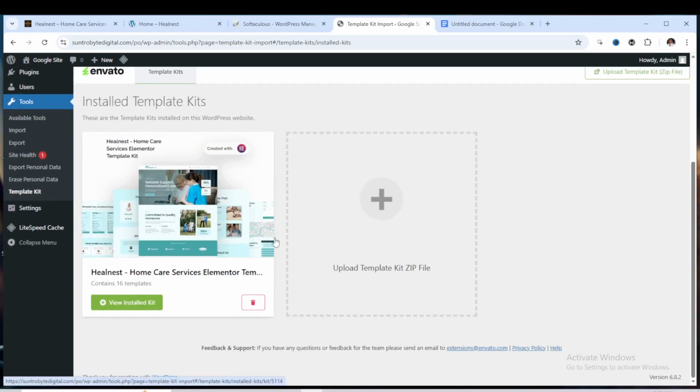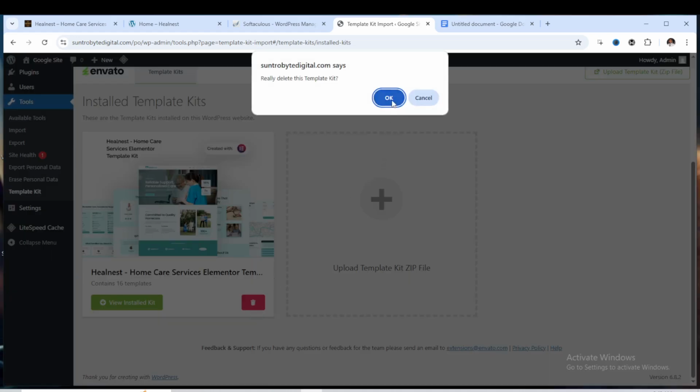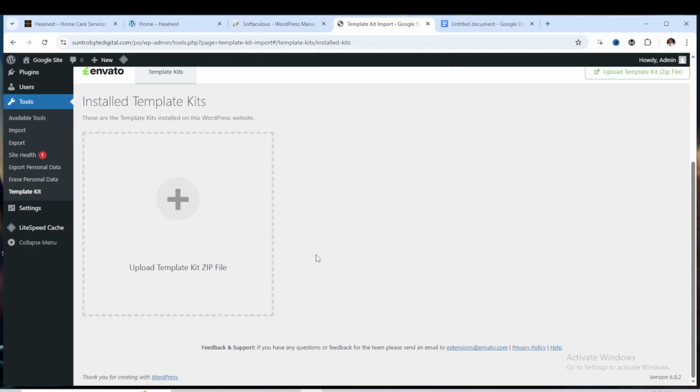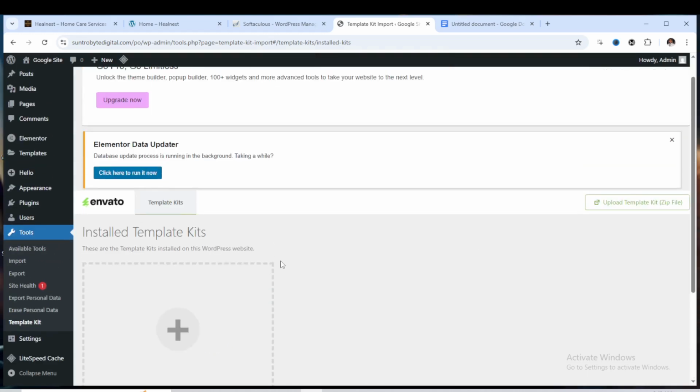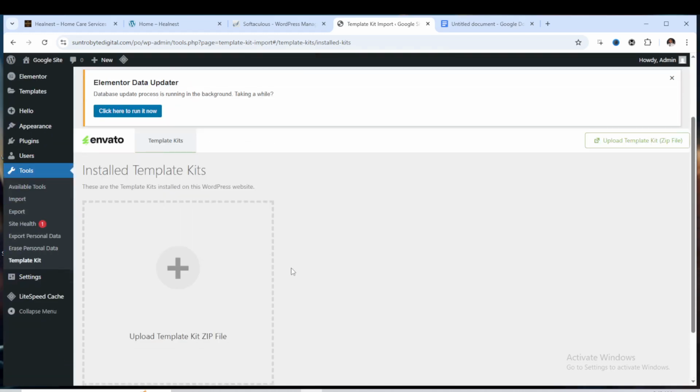Now, I installed this particular template in the previous video, but I'm going to delete it now so that I can show you how to reinstall it. But before then, you need to get this particular template so that you can install it together.